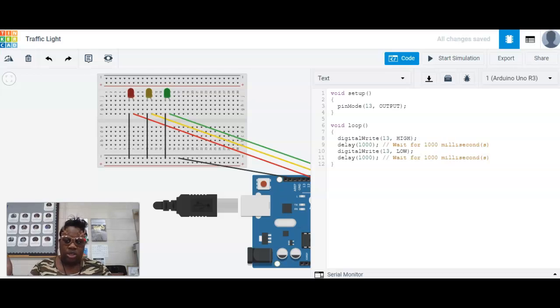Okay, so we're going to start in the order we want the lights to operate. So let's start with the red. We're going to do pin mode 10.